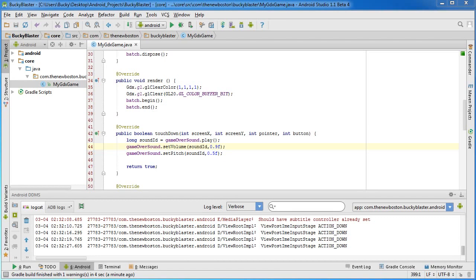Alright, so I got my phone. So you guys probably can't hear the volume being at 90%, but you can definitely hear the pitch. Alright, beautiful sounding sound effect.